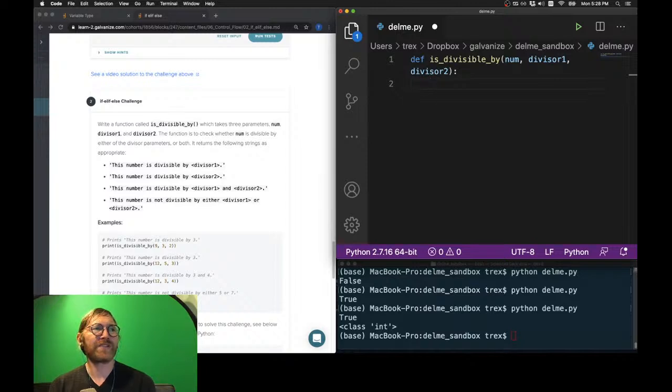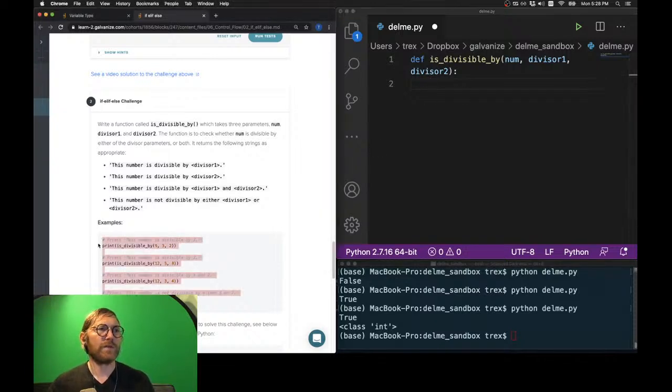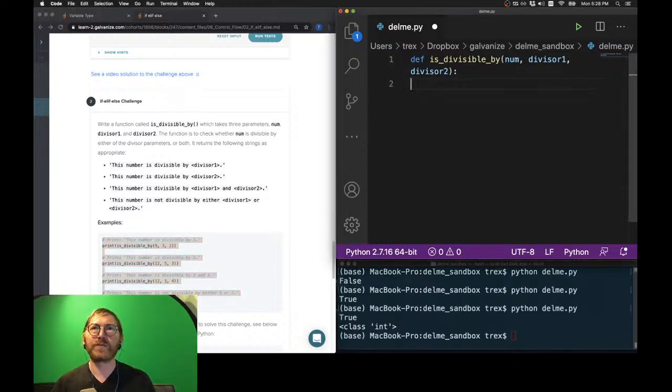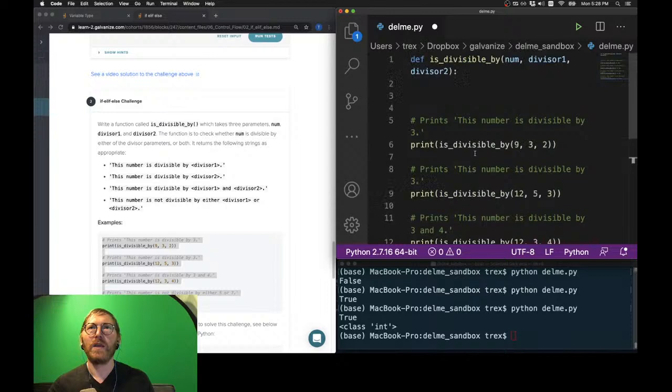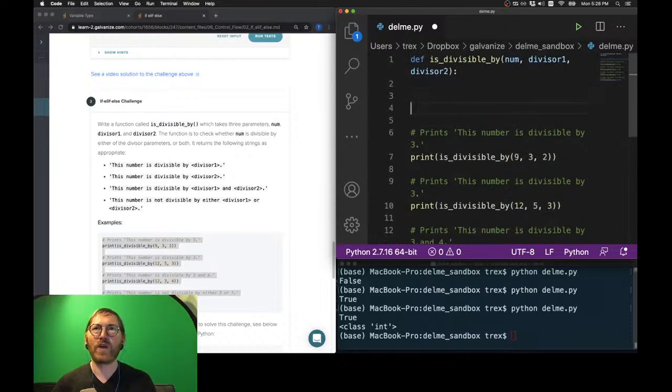And there are multiple messages that it can return. So it's not printing these, it's returning them. And the way that we're going to do this is, well, I'll just grab these examples, which is always a good idea. If you're writing in a code editor, you want to grab the examples if we have them for that problem. And that's just going to allow you to run this.